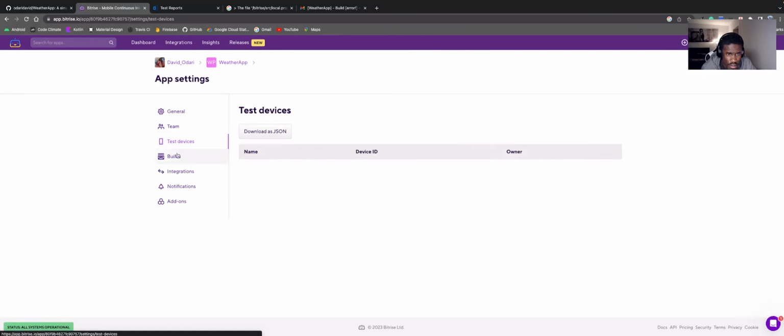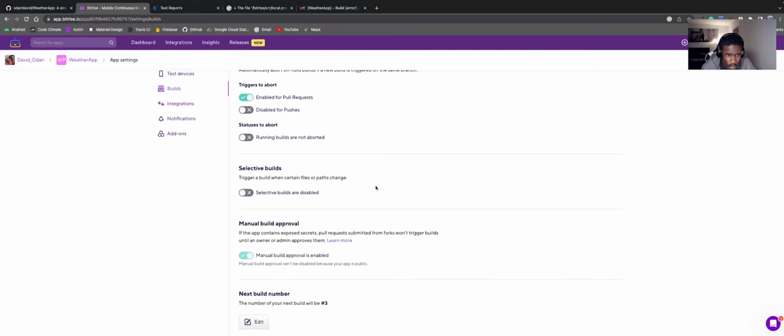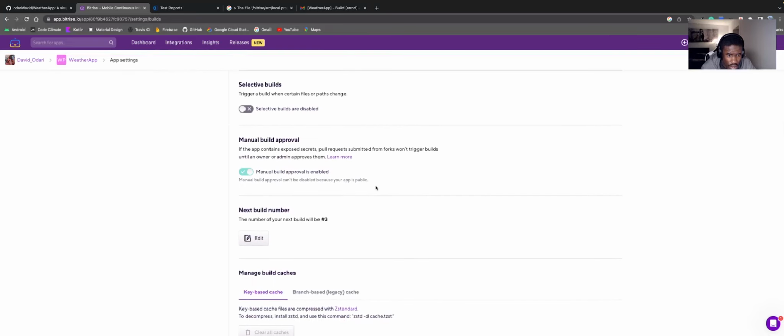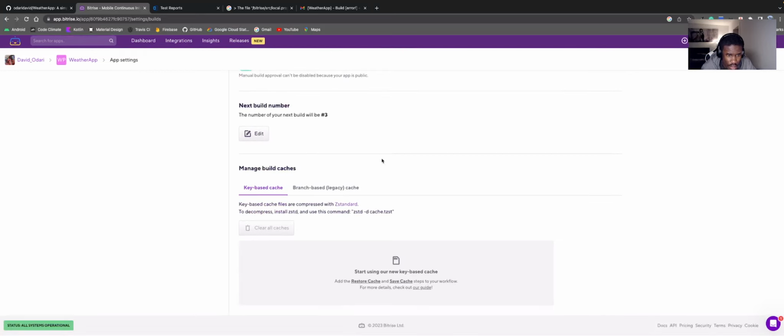Test devices, builds. Yeah, this is what I was talking about earlier. Enabled for pull requests. Yeah, that's what I ideally would want, to reduce spam. Manual build approval. Yeah, next build number. Okay, you can edit the build numbers here.